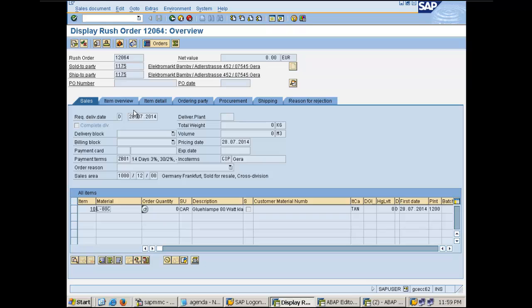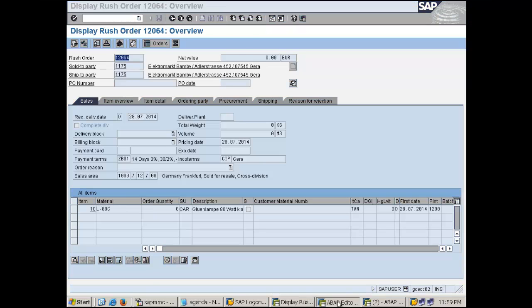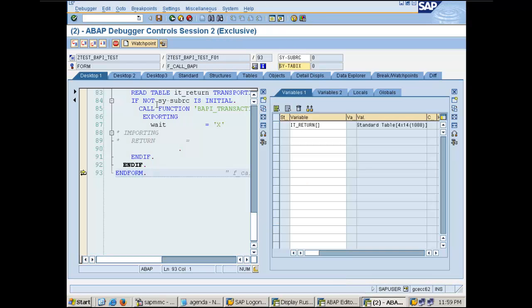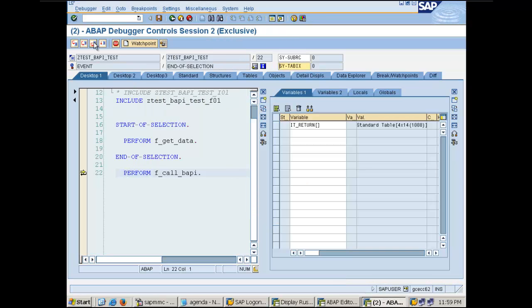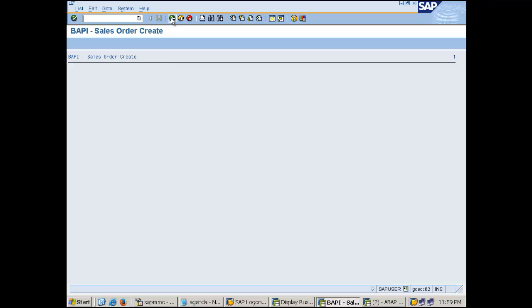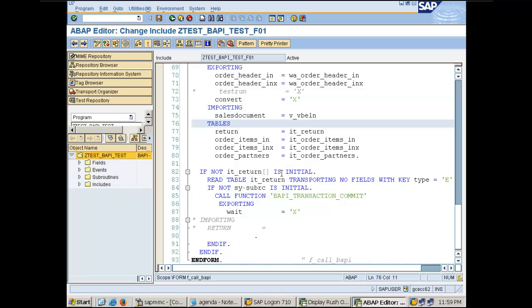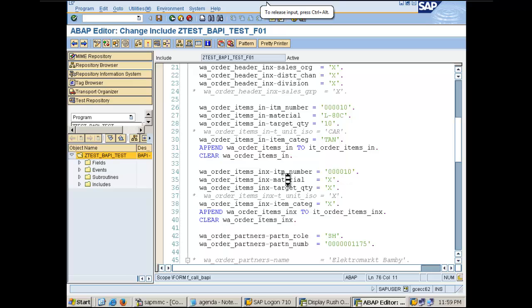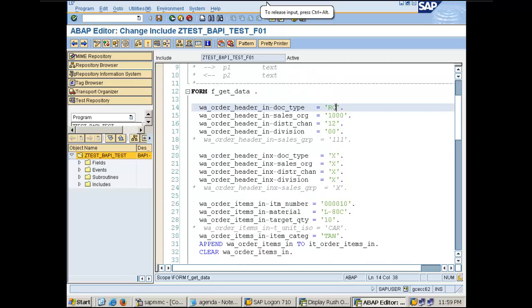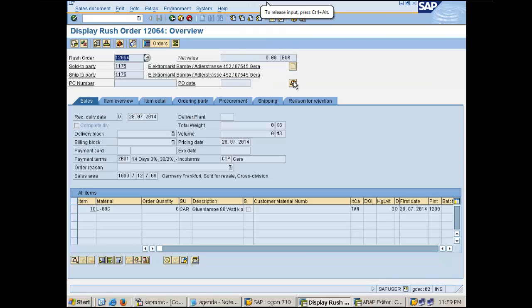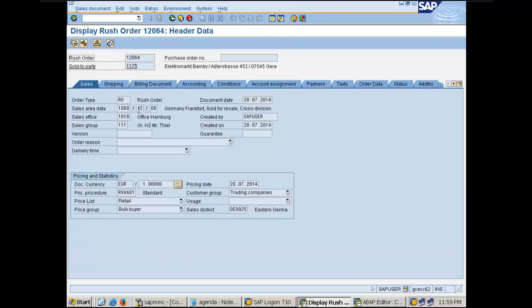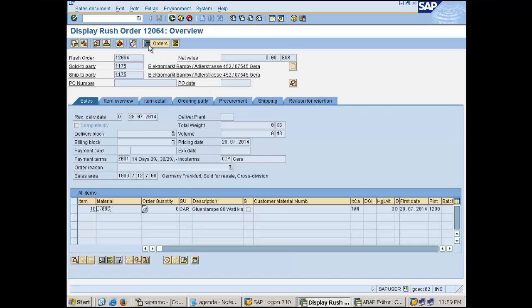So now you can see whatever we passed in our program. So let me just go to the program now. Okay, so we passed RO 101200, RO 101200. Rest everything was taken care of by the system automatically. Then date is basically today's date. Payment terms, it will be determined automatically.